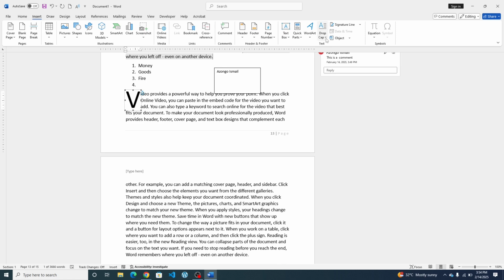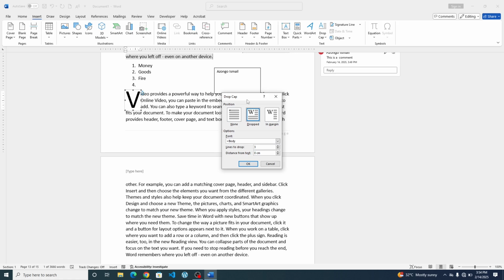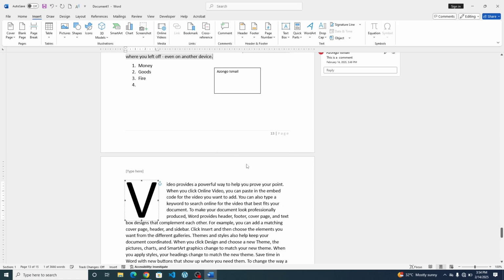Now if I go back and click on this and then drop cap options, I'll be able to customize it. So if I go to drop here, now I can choose the number of lines. This is already 3, I can make it 2, 1, 4, and so on and so forth. And we can also look at the distance. So let's increase this to 0.9 centimeters and click OK, and look at the distance it has been created. That is drop cap for you.